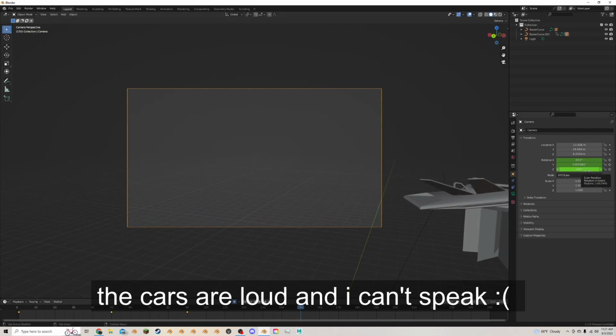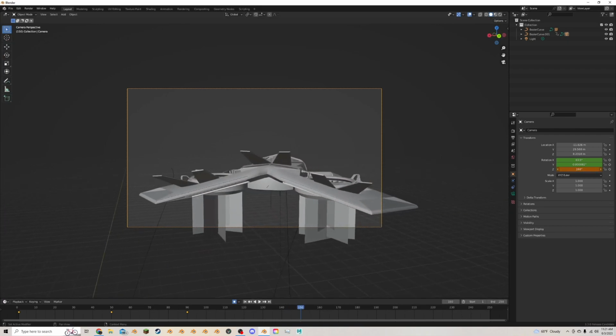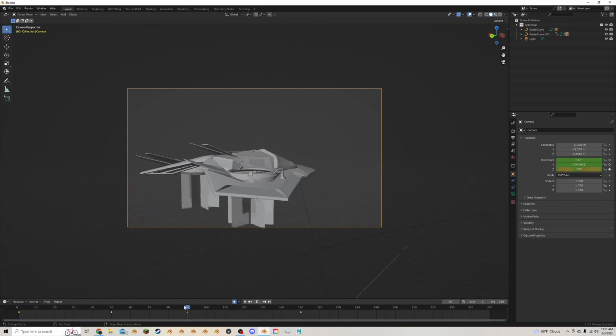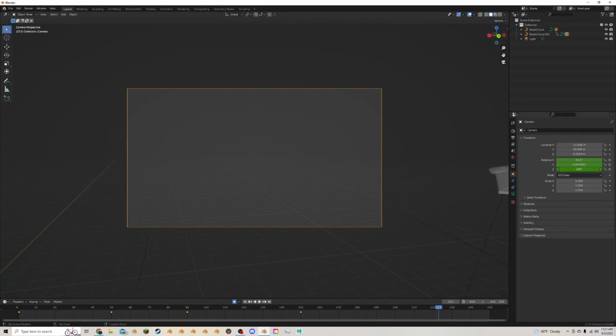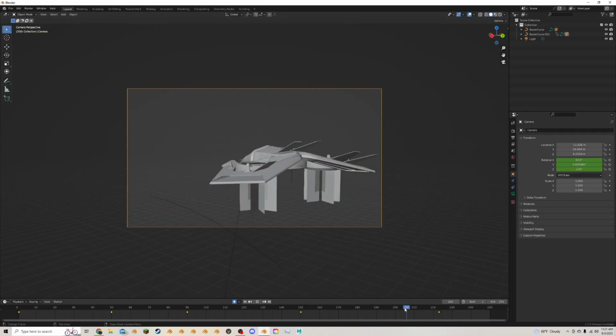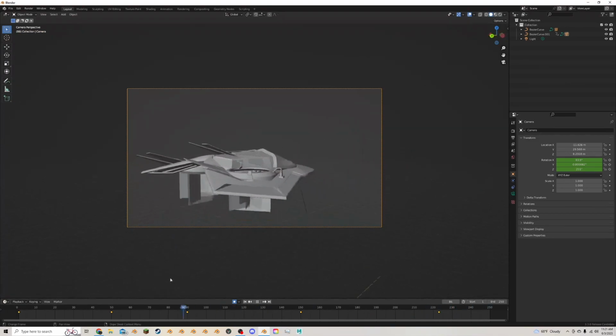You'll have to excuse the traffic in the background. I'm back home now and the walls are a lot thinner than they were at school. And we can follow this all the way across to the end of the animation like that.